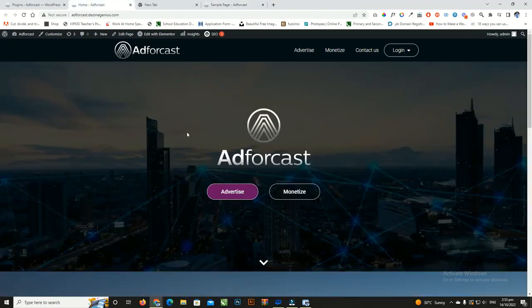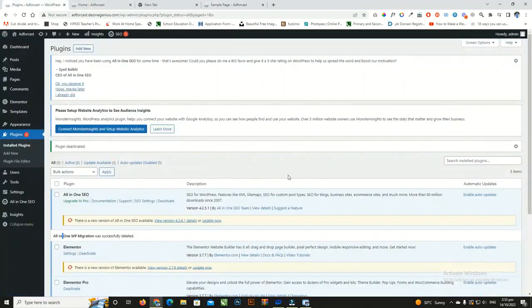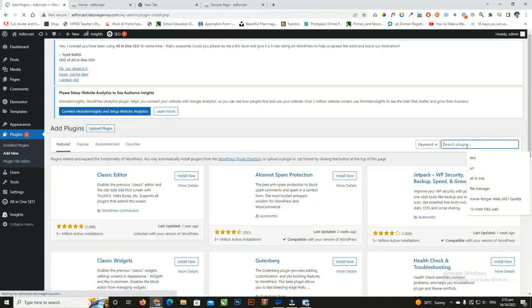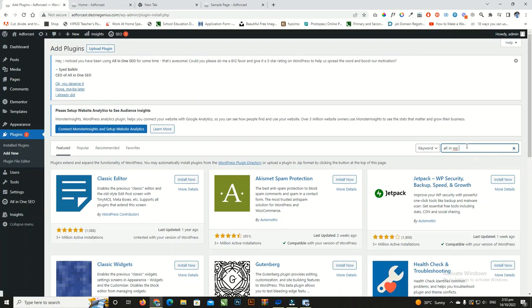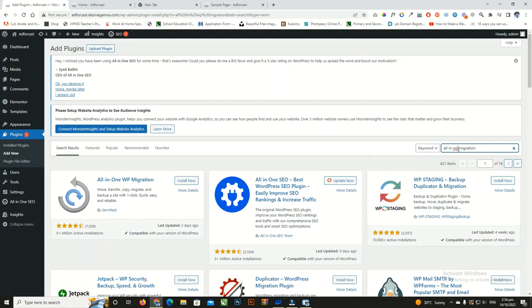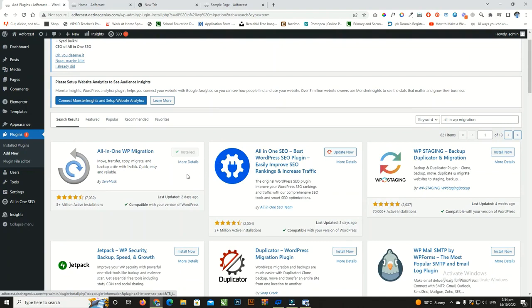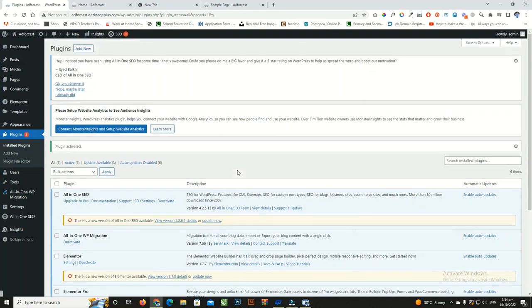So the steps are very simple. I will migrate the whole website from one server to another server, or from one domain to another domain, using the All-in-One WP Migration plugin. First of all, I will install the All-in-One WP Migration plugin. This is the first one. Simply install this and then activate this. Now your plugin is totally ready to make the backup.